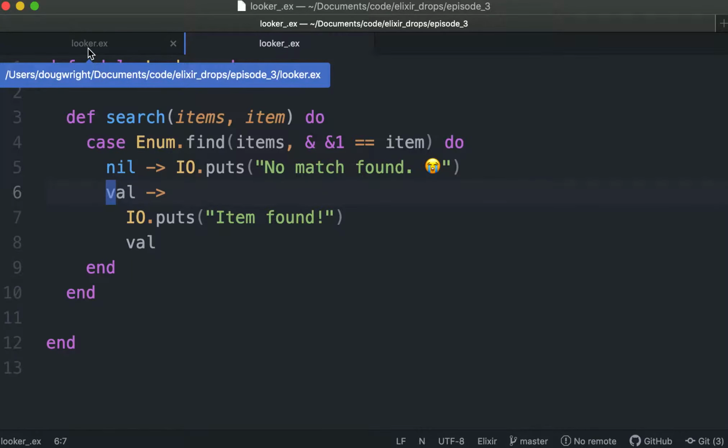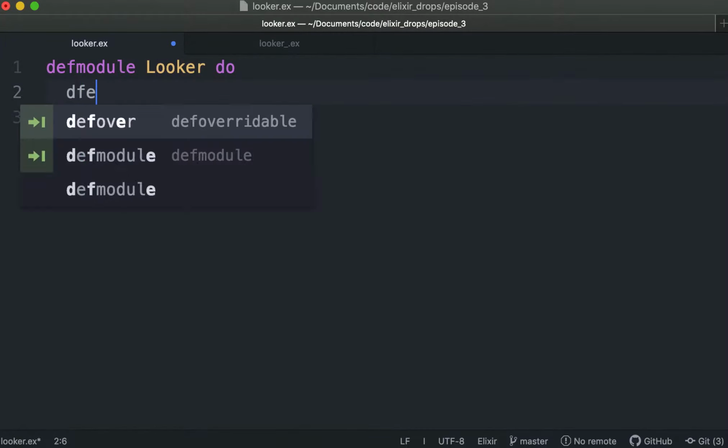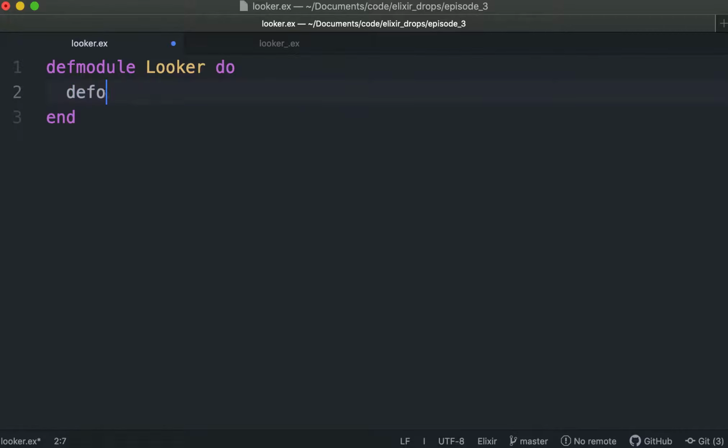So let's look at how to make this into a different style here. We're going to use pattern matching on functions and the list itself. So we'll make our own looker file here. Whoa, def overridable. That happens to me sometimes. I gotta figure out why Atom is doing that to me.